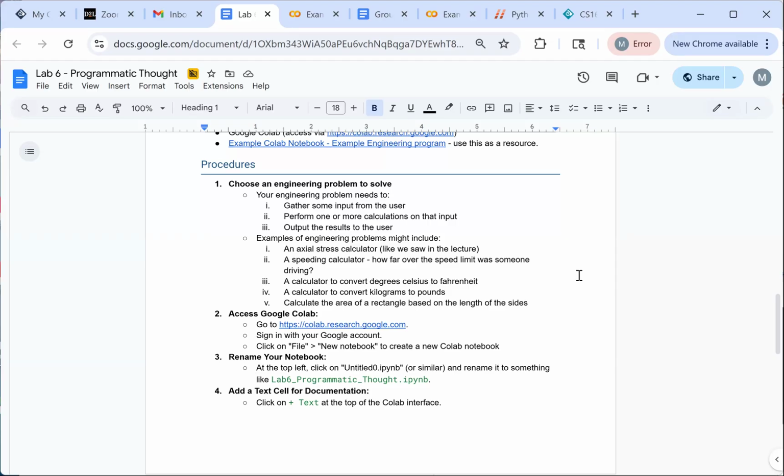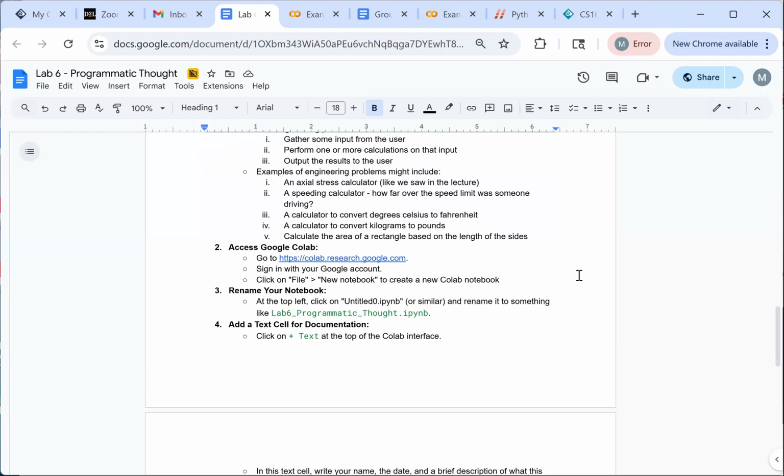Some examples of engineering problems might include an axial stress calculator, just like we saw in the lecture. You could actually build that calculator yourself. Maybe a speeding calculator: how far over the speed limit was someone driving? Or a calculator to convert degrees Celsius to Fahrenheit, or a calculator to convert kilograms to pounds, or calculate the area of a rectangle based on the length of the sides, or use your imagination. Any sort of thing that'll gather input, perform some sort of calculation, and then generate output. Even better if it's something that would be useful to you in your engineering studies.